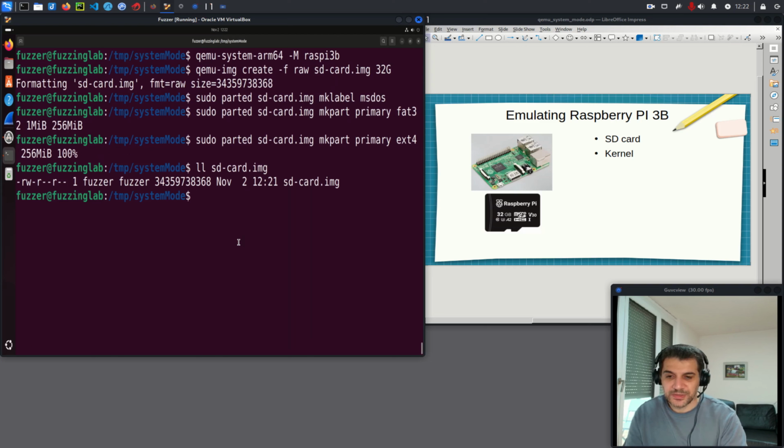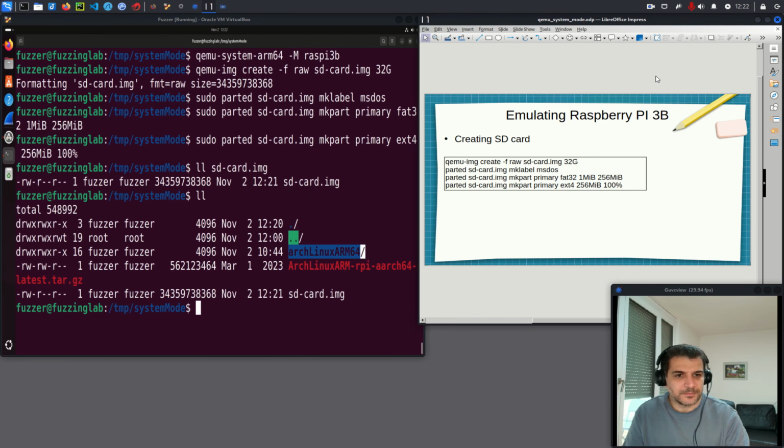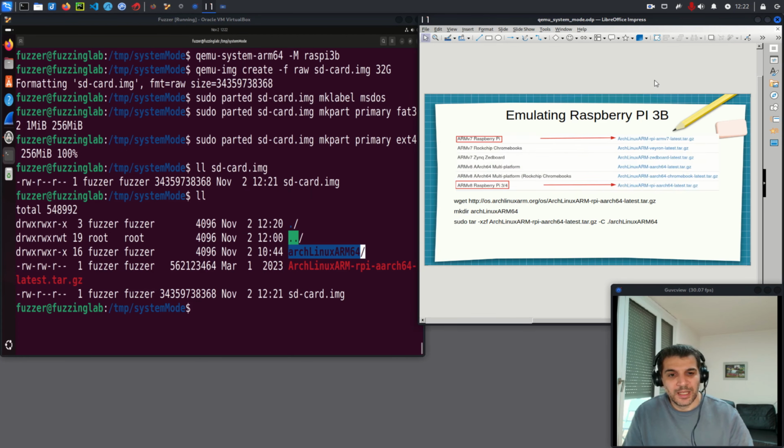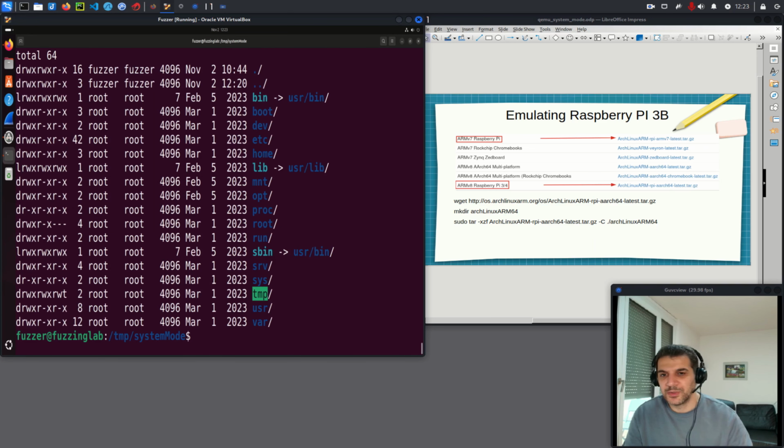To do that, I already created a directory called Arch Linux. So this is the command. I created a directory called Arch Linux ARM64. Then I use wget in order to get the Arch Linux ARM Raspberry Pi, and then you need also to untar it. This takes a few minutes, so to save time, I already did it. Just by running those commands, you will have everything inside the Arch Linux ARM64. If I list Arch Linux here, you can see everything is here.